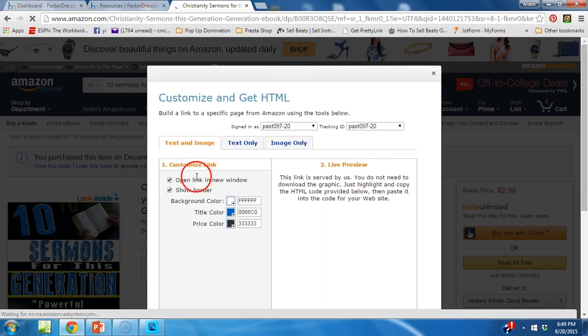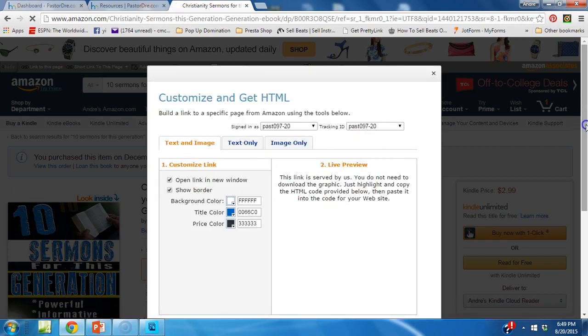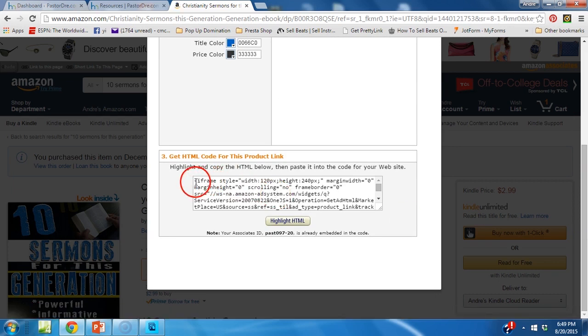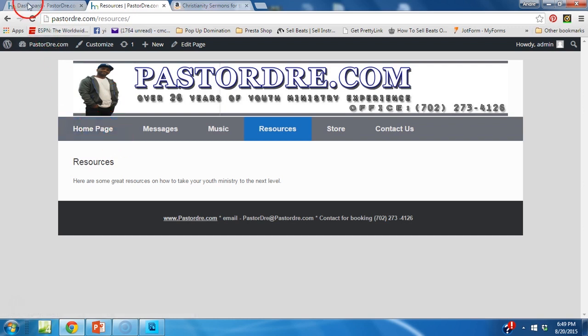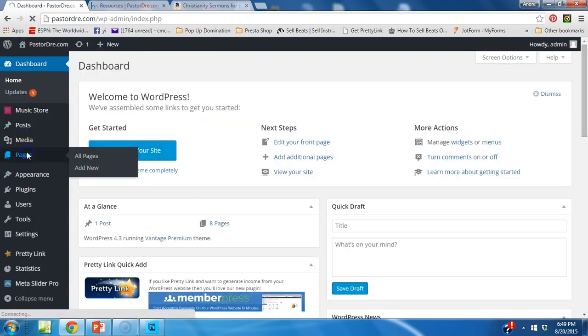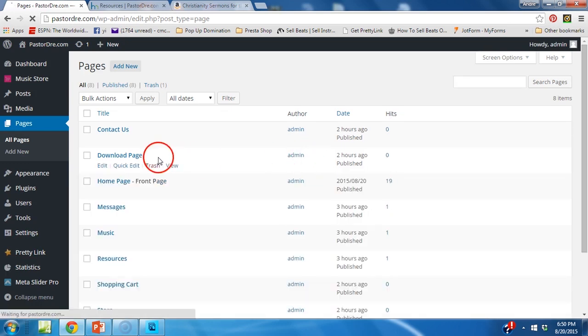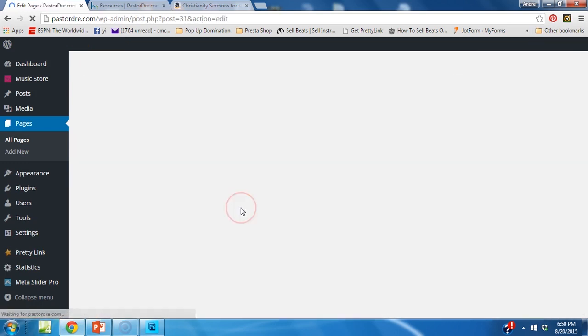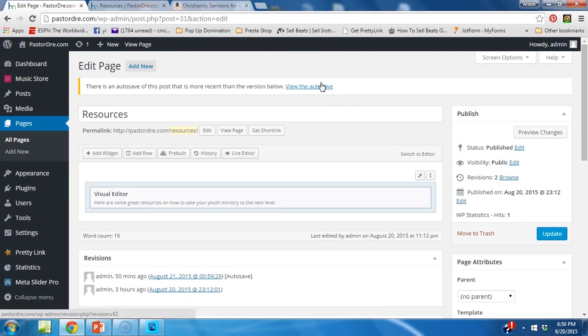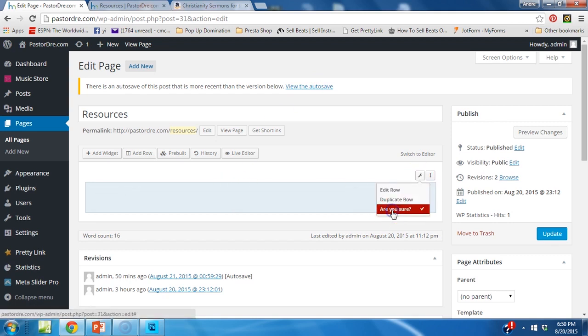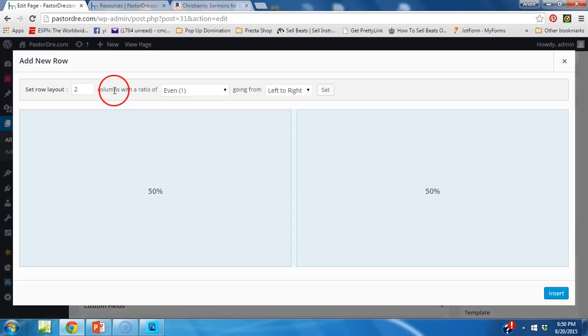Okay. It's going to load up, and I'm going to scroll down. I'm going to grab this right here. It's iframe. Go over here to our dashboard, to our pages. And we're going to go to resources, and we're going to click edit. Now once again, I'm going to do that same thing I did last time. I like them going left to right. So we're going to delete this. We're going to delete that.